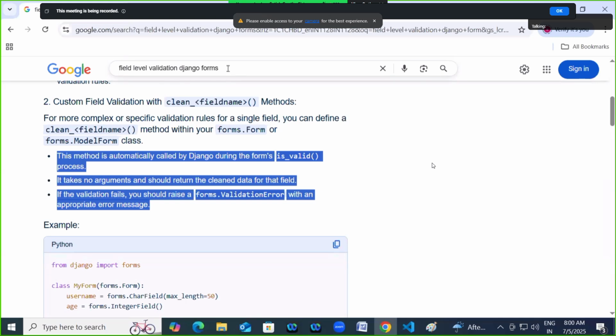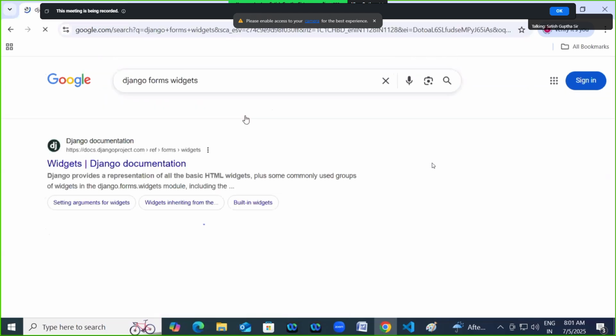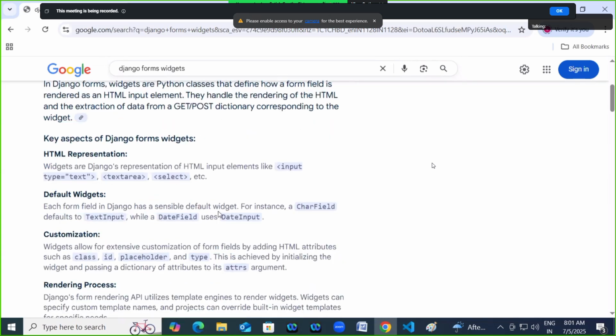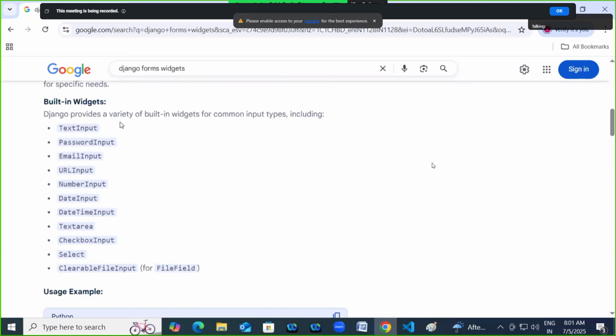So there are a lot of Django widgets. These Django form widgets are nothing but HTML attributes. Widgets are Django representations of HTML inputs, like input type text, text area, and select. Django provides a variety of built-in widgets for common input types, including text input, password input, email input, URL input, number input, date time input, text area, checkbox input, select. All these are different types of inputs.